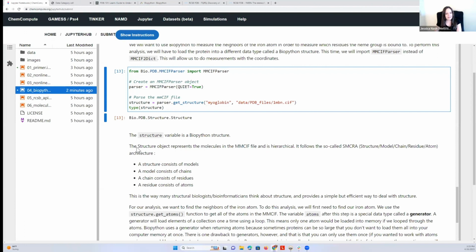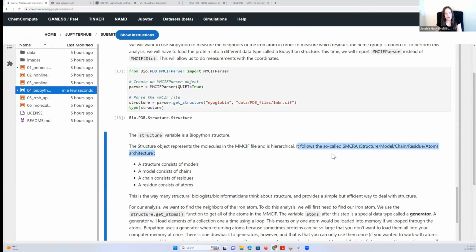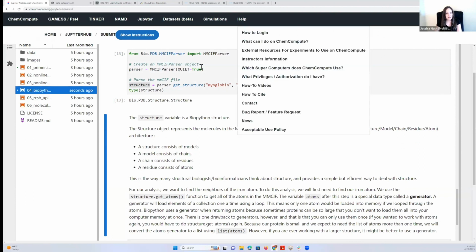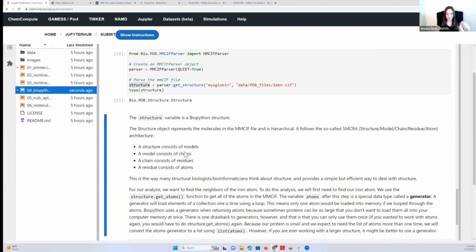And specifically, it's laid out in a hierarchical way. This is actually from the Biopython documentation. It uses something called a structure model chain residue atom architecture. What that means is a structure, which we have here, consists of different models. Sometimes you'll read a protein structure where there are several different coordinate sets, so there are different models. A model consists of chains. So these would be protein chains, chain A and chain B.